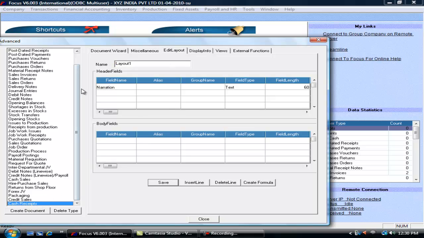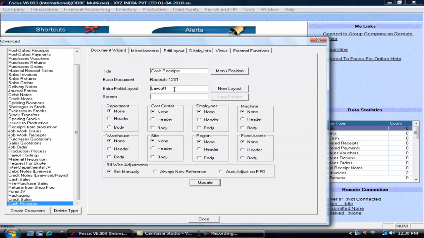While for receipts document there will be only layout. So screen is not applicable for receipts, payments and journal kind of documents. So that's why new screen is deactivated here, and also you will find edit screen tab is not appearing for this kind of documents. That is applicable for only invoice kind of documents.